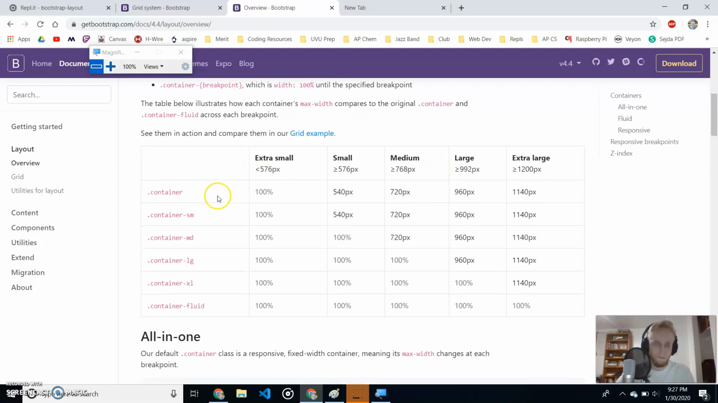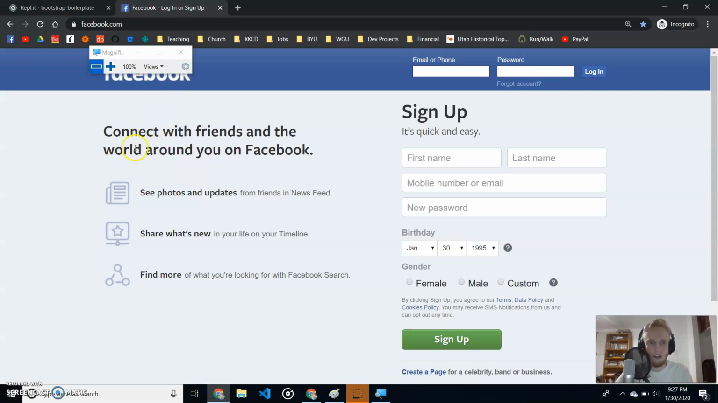So the first thing that we're going to use in our layout is called a container. And at different breakpoints, at different screen sizes, it's going to behave a little bit differently. So at extra small screens for like mobile devices, you're going to have 100% of the width. But then once you get up to small, medium, large, etc., you're going to have a max width on your container. So an example of this that I thought of is Facebook.